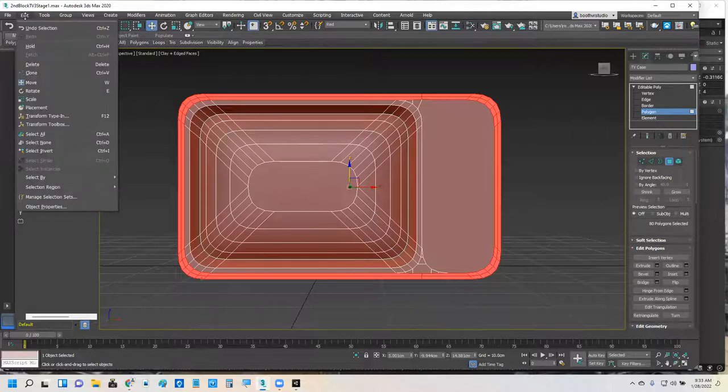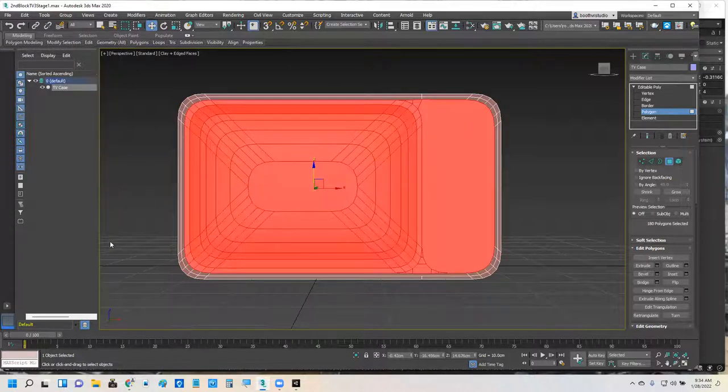Edit. Please tell me they still have it. They do. Select invert. This is a great thing. You know, I got all that stuff selected, don't I? I want to select everything else, and I don't want to have to do all the work to select everything else. And so if I go select invert, it gets me everything else, doesn't it?